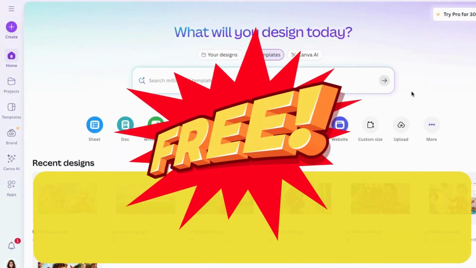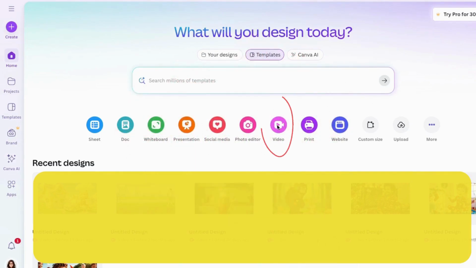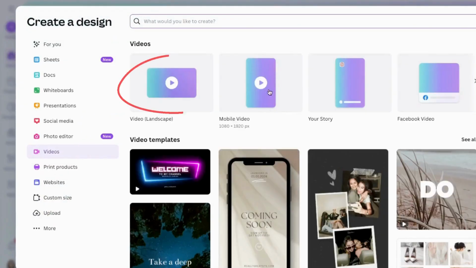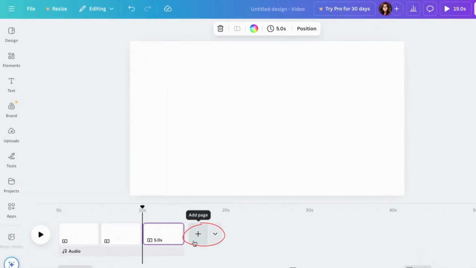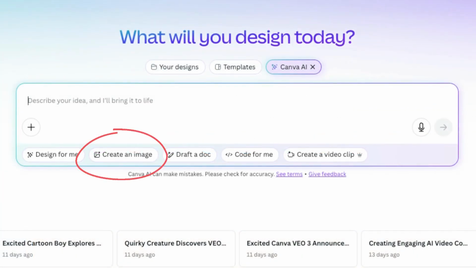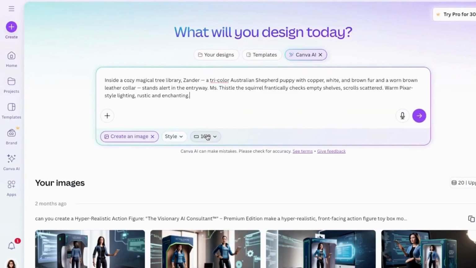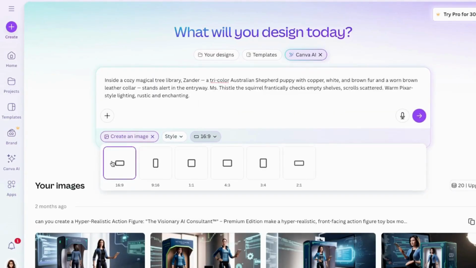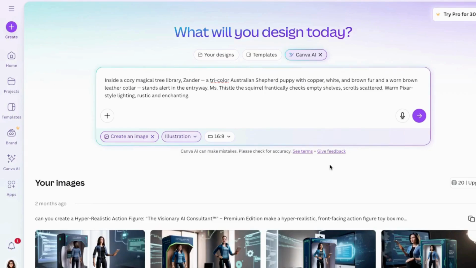I'm using a free Canva account. The first thing I'll do is go to video and choose landscape, then I'll add a few pages. Click on the plus button to add pages. Next, choose Canva AI and then click the button for create an image. Now I'll put my image prompt here. I'll choose 16 by 9. Style-wise, I'll use illustration and then click go.